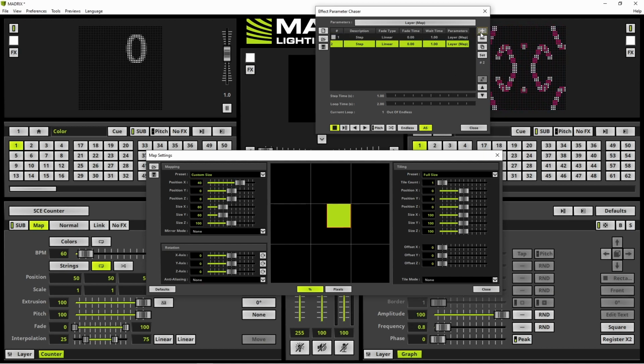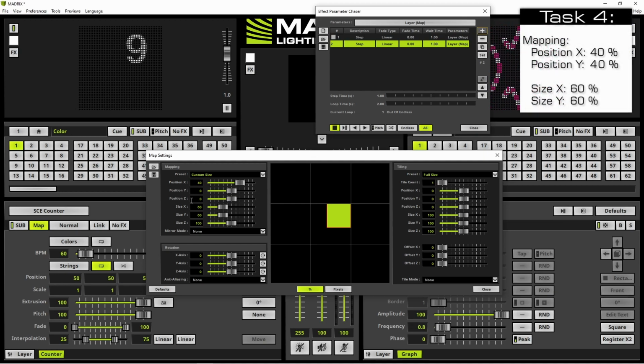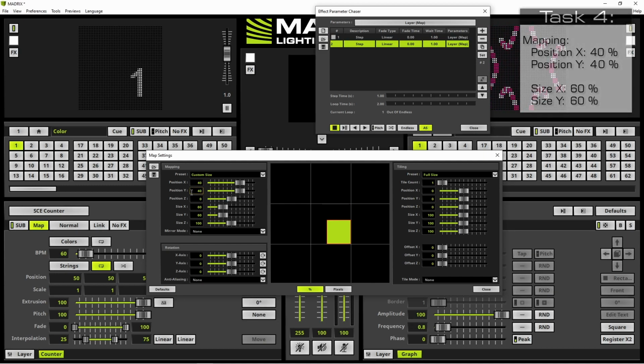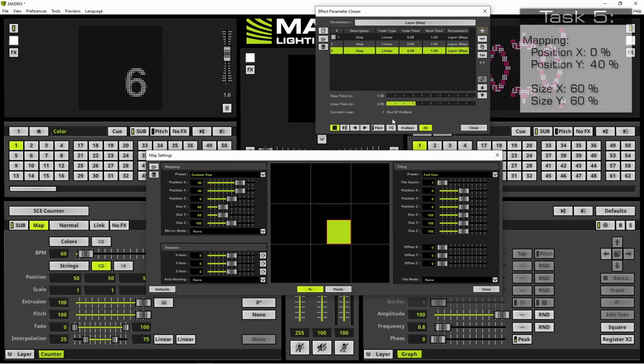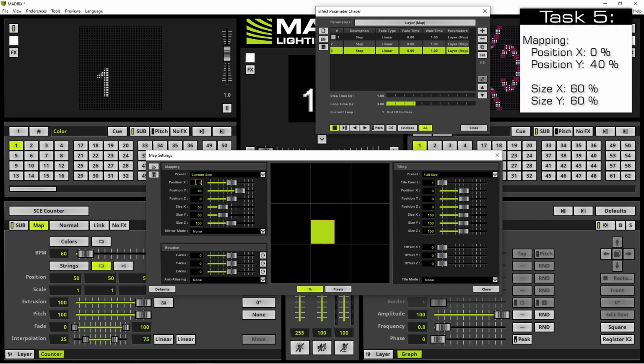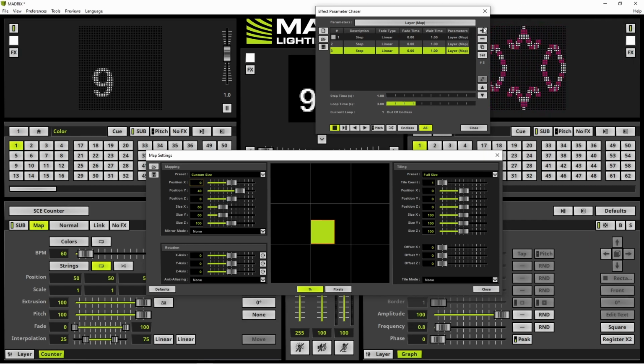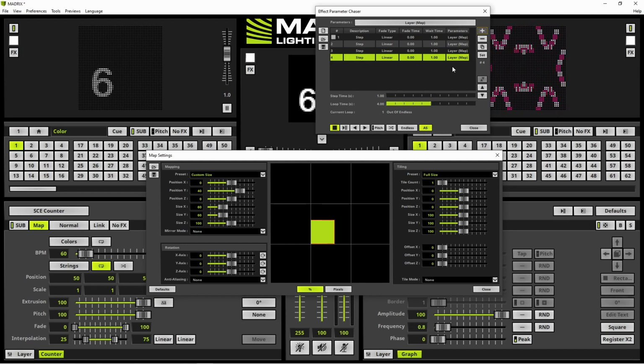Now we also want to change the position Y to 40 to move the effect to the next corner and click plus again. And a last corner is missing, so we change the position X to 0 again and we have to click plus. According to the task, every second the layer should be mapped to a different corner, so we don't need to change any timing and we can start the chaser for a test.